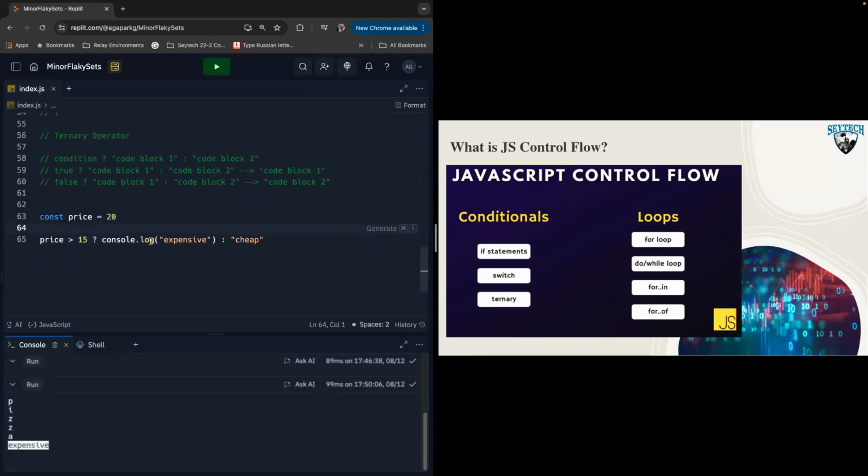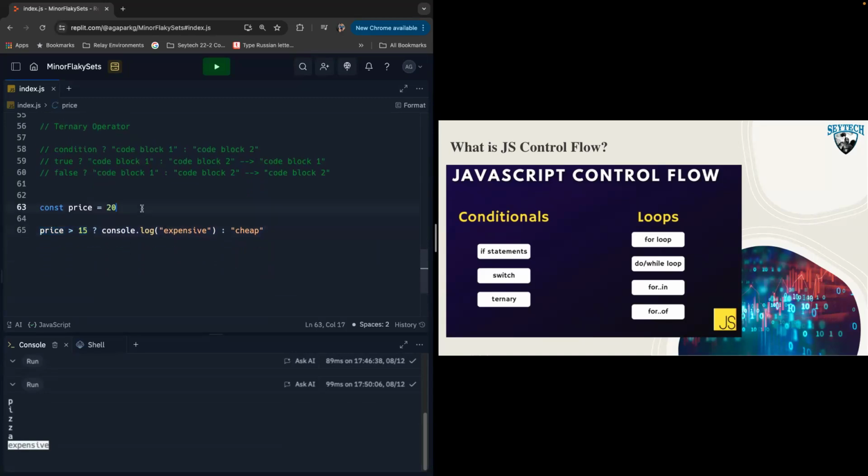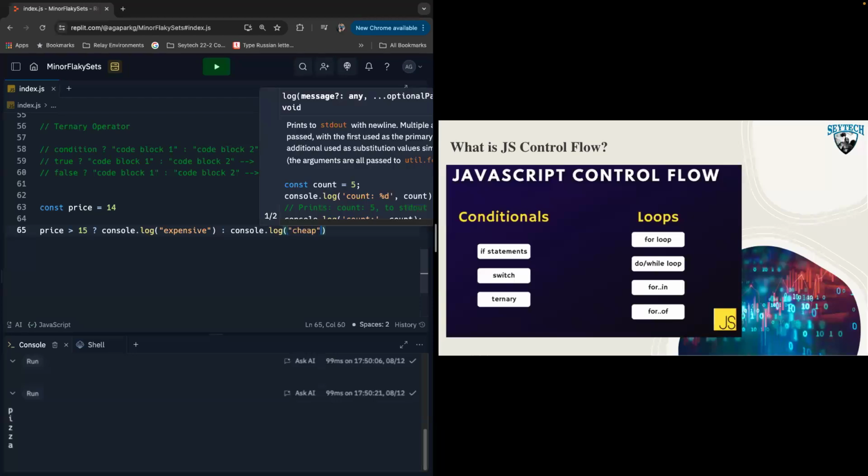As you can see, since our price is $20 and 20 is bigger than 15, it will print out expensive. But if I put 14 over here, then it should print out cheap. Oh, of course, I did not put it inside the console log.